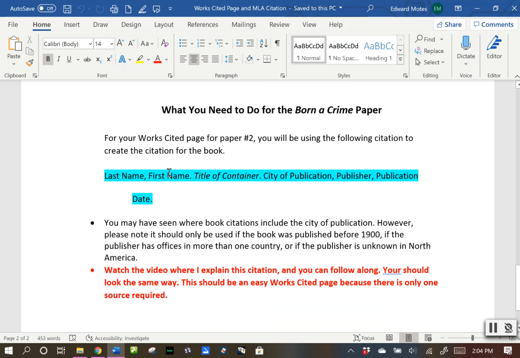So below here, in the blue, is what you'll need for this citation: the last name, first name of the author, title of container, which is the title of the book. We're going to put in the city of publication, publisher, and publication date. Remember, your citation is giving your reader as much information about that source so that they can go out and find it.